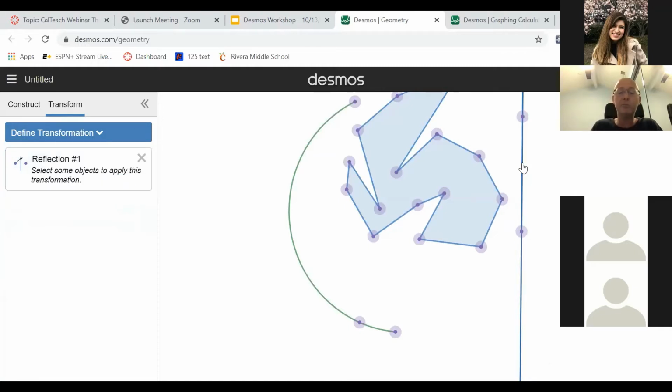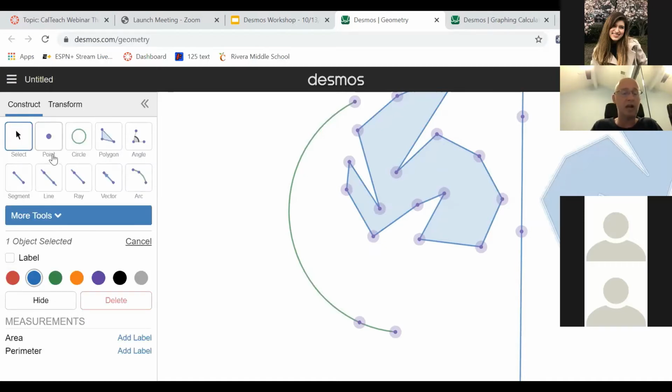All right, now can you pick the center part of your polygon? There, you've just selected it. Now click apply. Okay, so now go back over to construct. And you're on select, so grab one of the points of your polygon and move it a little bit.